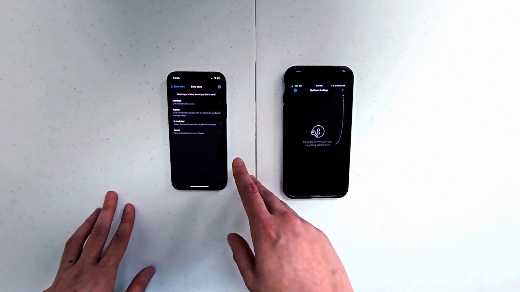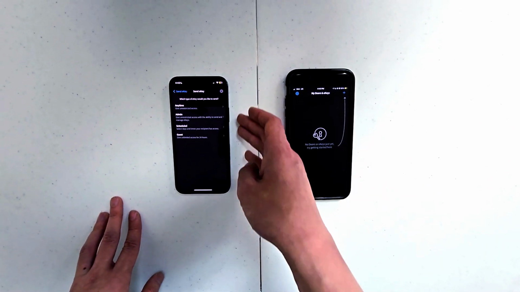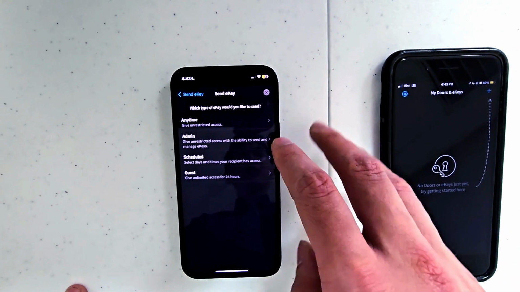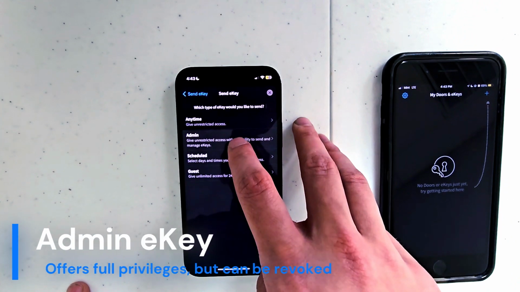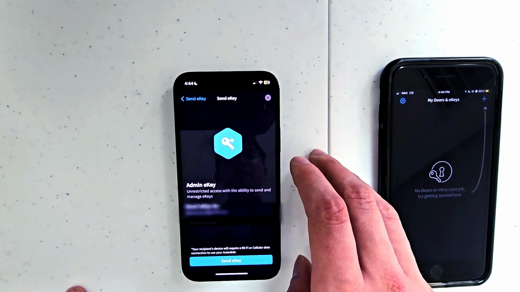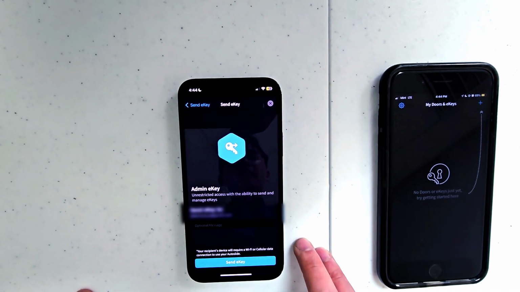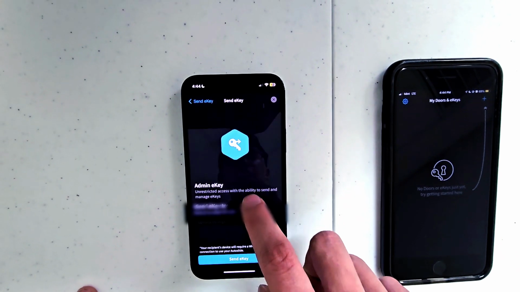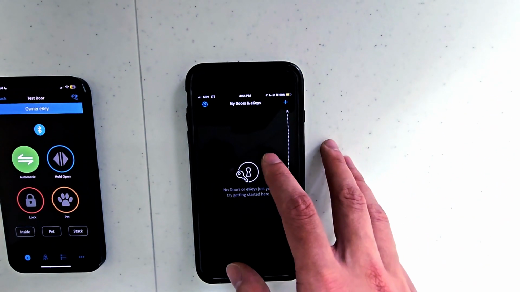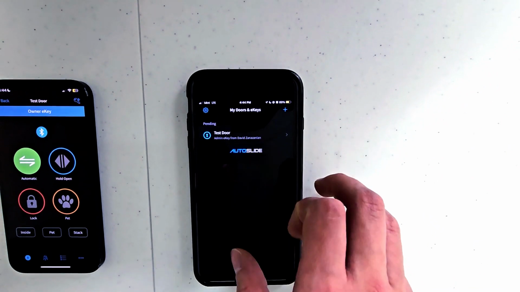So once I've gone ahead and entered in the email address of the contact that I want to send my eKey to, it gives me these four options. First, we're going to go ahead and cover the admin eKey, which is the highest on the list of eKeys that you can send in terms of permissions. So I'm going to go ahead and tap on admin, and I have the option to include a custom message. So I'll go ahead and hit send eKey. I'll tap OK. And now on this phone, for this user, our eKey should be arriving any second now. In fact, there it is.